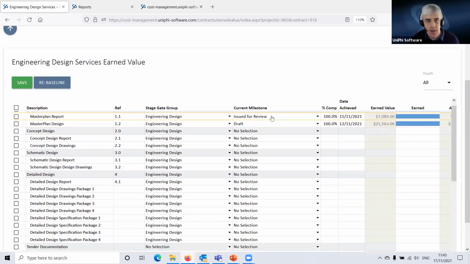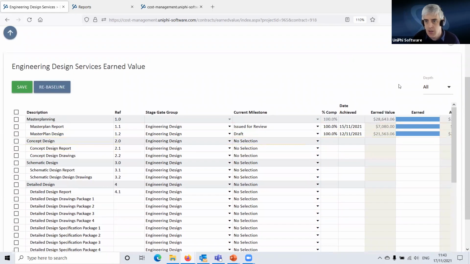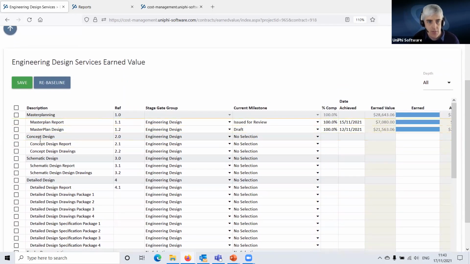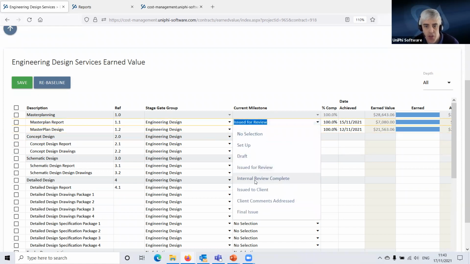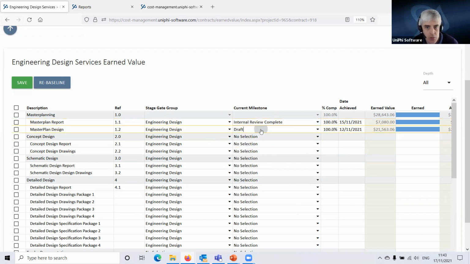And what I can see here, if I look at this column, is here's our WBS and our deliverables. There's the stage gate grouping we're using. And here are the current milestones. So the master plan report is at issued for review, and the master plan design is a draft. Both of those have been completed at 100%, so I can move them on to the next one.